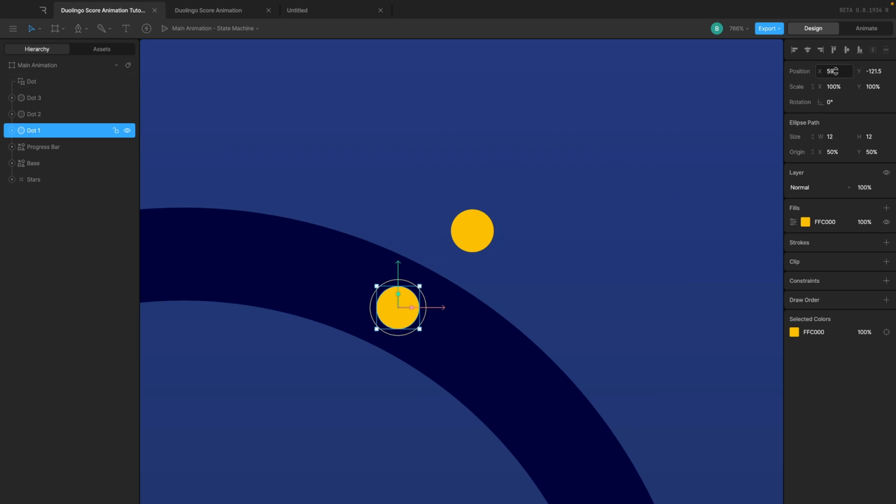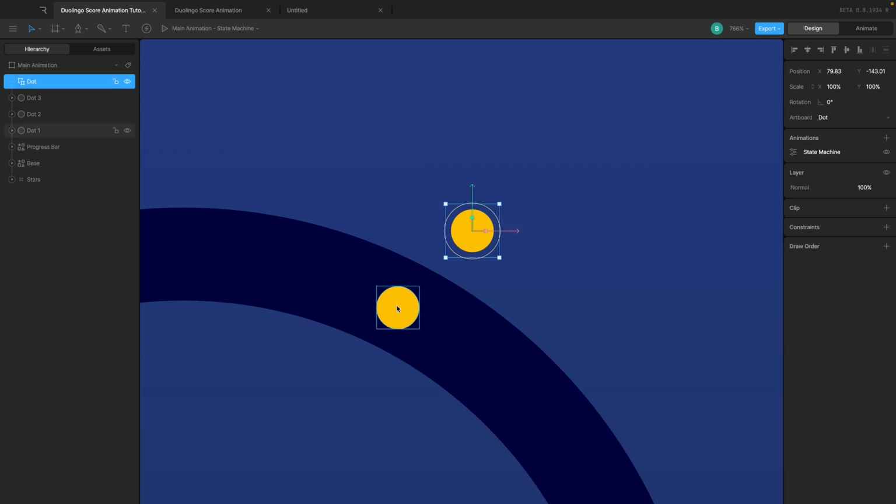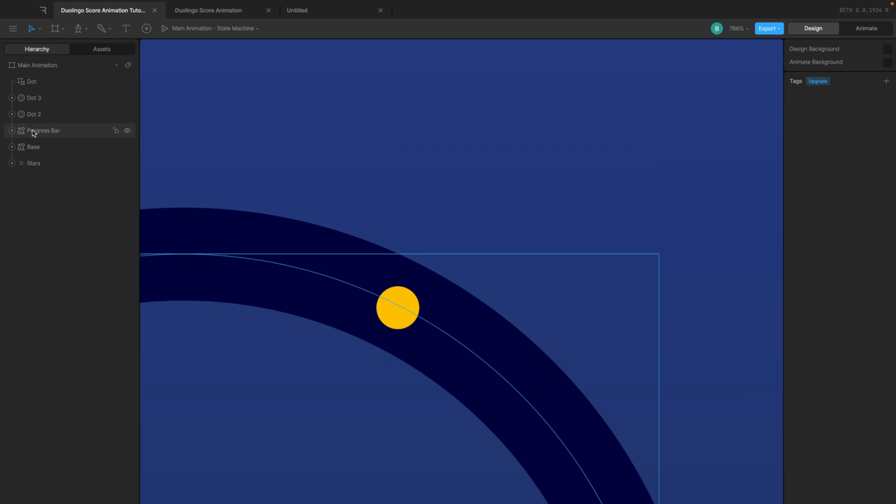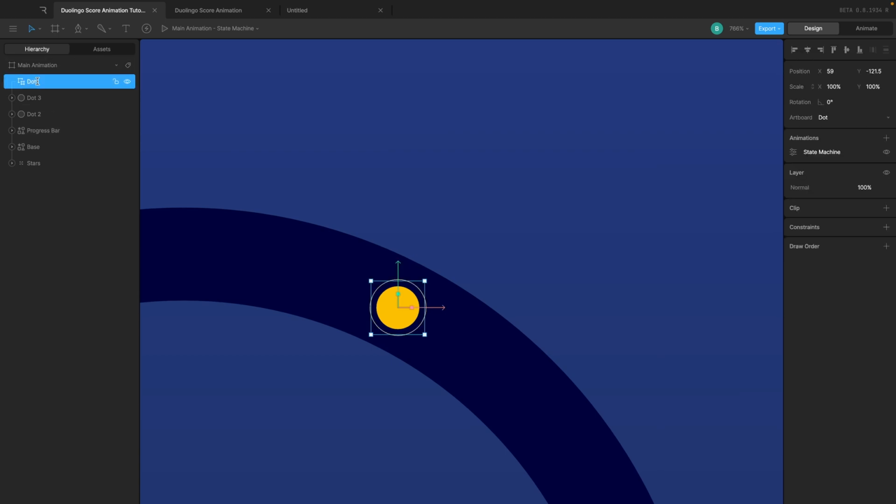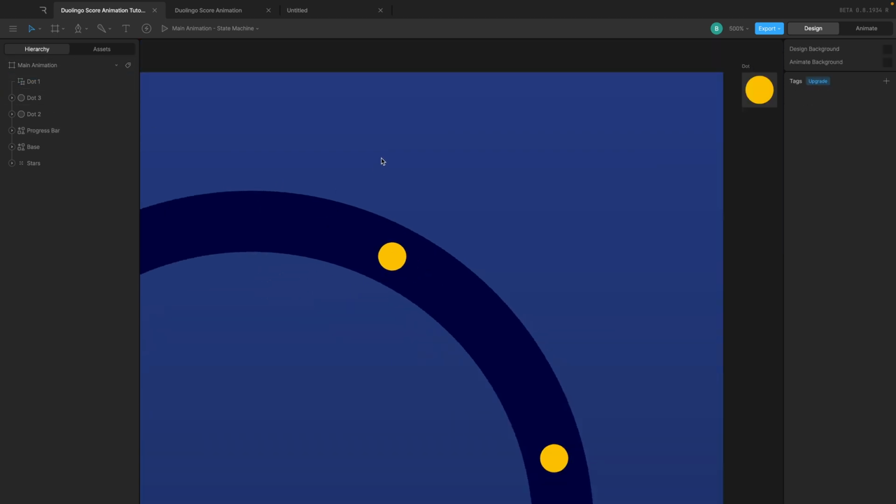I don't know if there's a function to replace, so I will have to do this manually. So you see here the position is 59 and minus 121.5. So I'm going to just do the same. I'm going to say 59 and minus 121.5, right? And then I can select the dot one and delete that. So we have our dot and I'm going to rename this to dot bud.